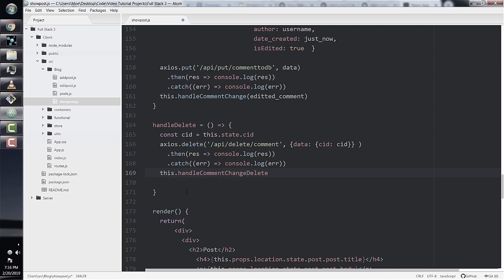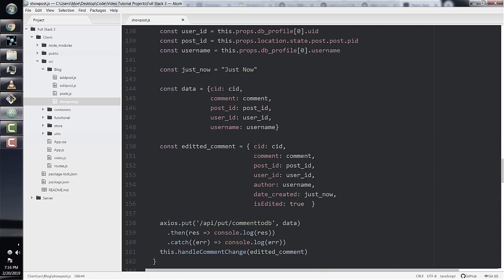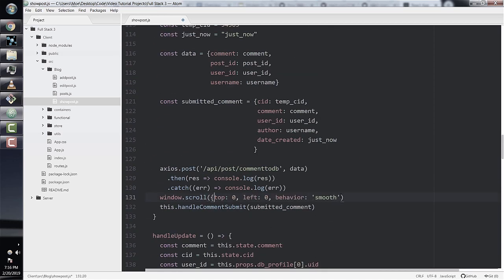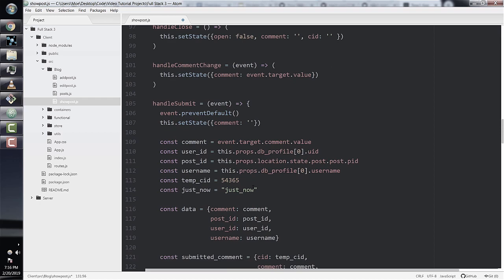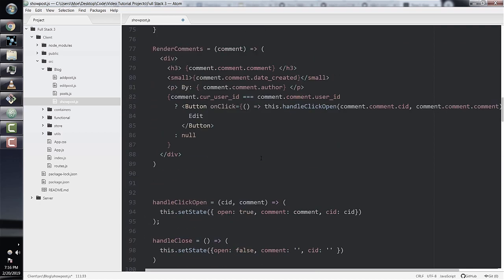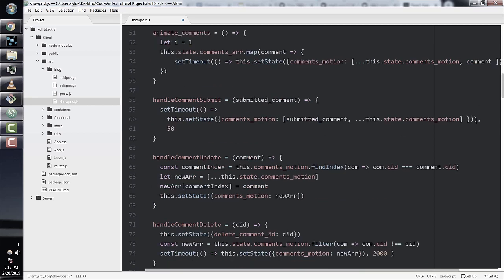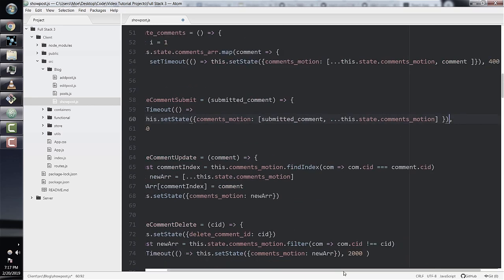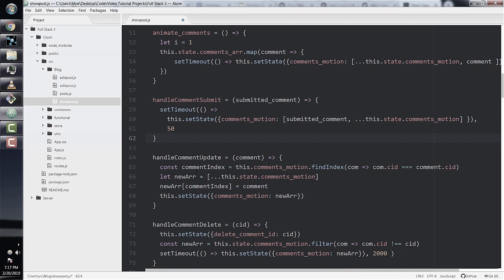And just quickly here in our handle submit function, make sure to wrap the parentheses of window.scrollTo in curly brackets. And also, instead of the string of just underscore now, we can just make it just now. And here in our handle comment submit function, we are missing a parenthesis. So we can just add a parenthesis after the 50 milliseconds.